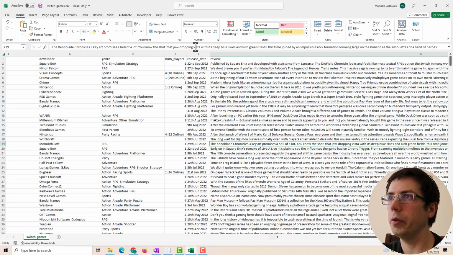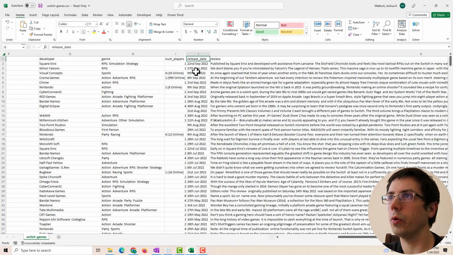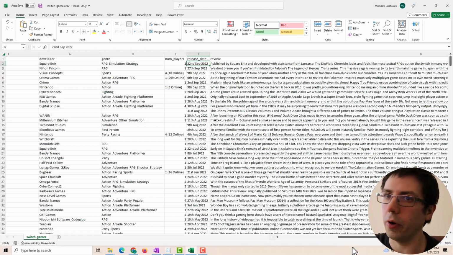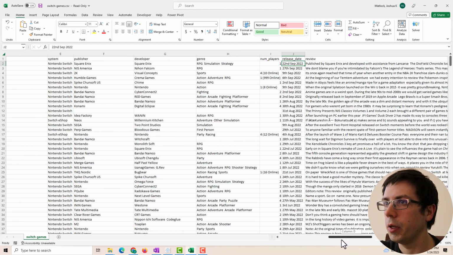Now, what you'll notice also about this, or what you might notice, is that this release date, it's already formatted in really proper narrative way, like 22nd of September 2022. Tableau is not necessarily going to like that. It's going to look at that and it's going to maybe have some problems with that, as we'll see later on, and we'll cross that bridge when we come to it. But just something to keep in mind as we proceed through the tutorial.